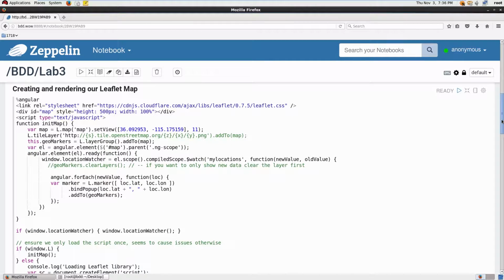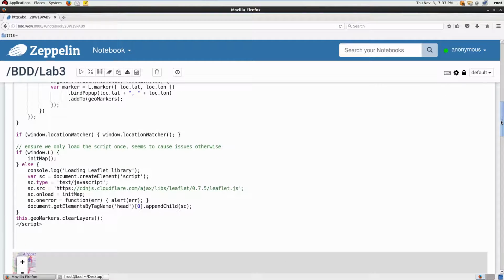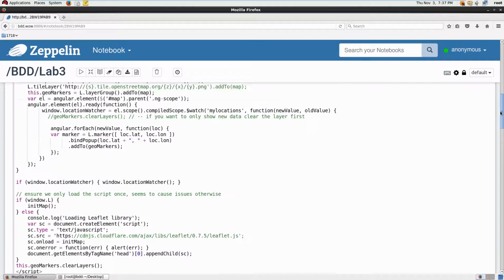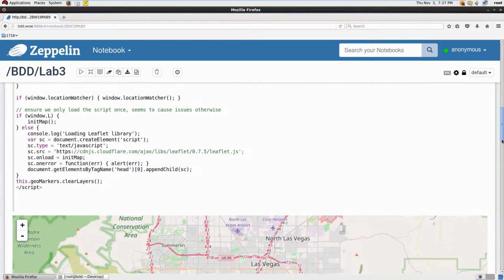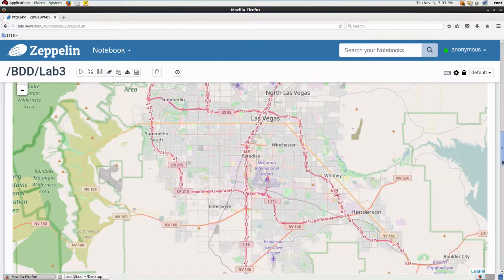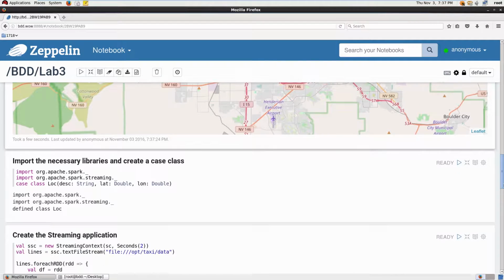Okay, so now let's go ahead and create and render our Leaflet map. What this block of code will do is just create a blank map canvas so that we can begin to receive the coordinates from our stream. And we're merely going to bind a myLocations object, and then each time a myLocation object comes in, it will plot the map. Alright, let's go ahead and run this. And this will give us a blank canvas to work with. Remember, this is Leaflet, so we're no longer using Google Maps.